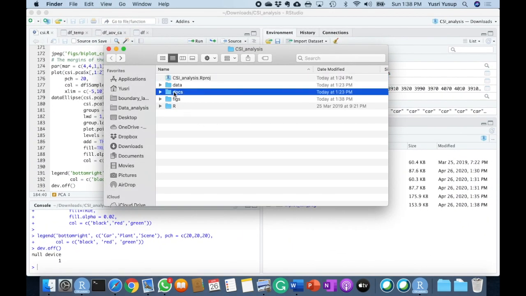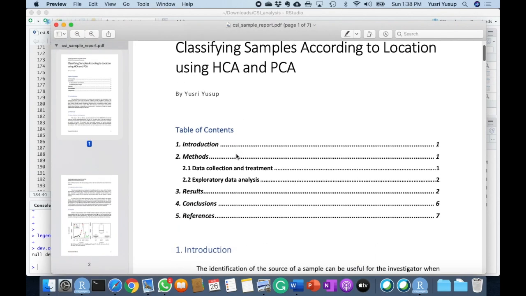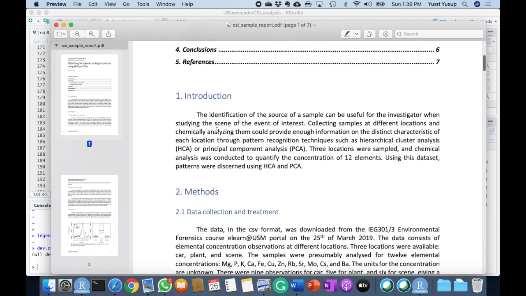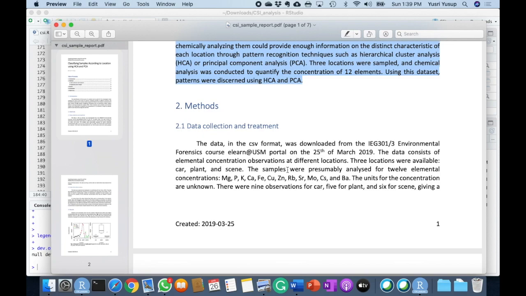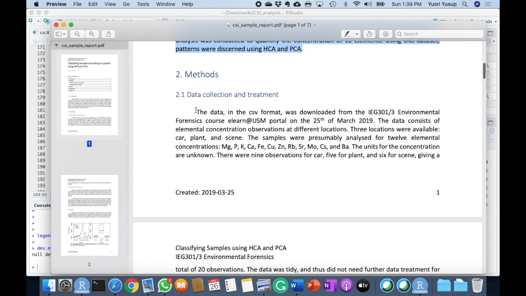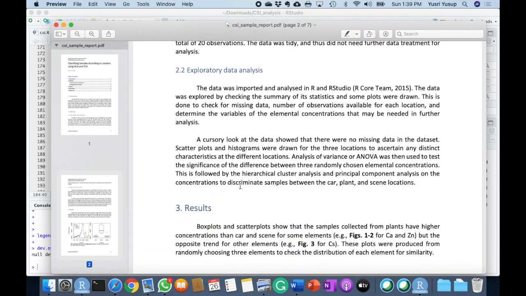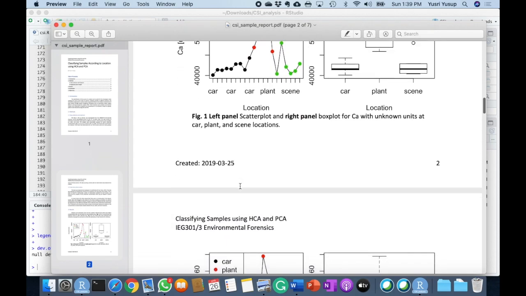Let's take a look at the report. It's inside the docs folder. Double click on the CSI sample report. Using the template, you just need to type in the text. You can write in a short introduction. Remember that the report is only from 3 to 6 pages, so I think you will probably use the maximum number of pages because of the figures you need to add in. You write what's appropriate in the report, and this is for the CSI analysis report.